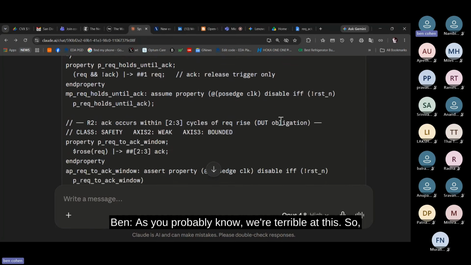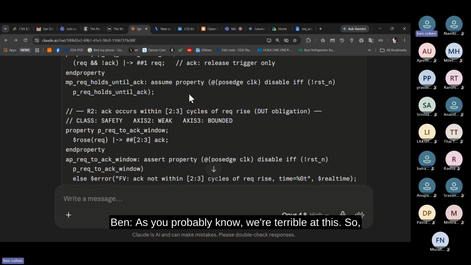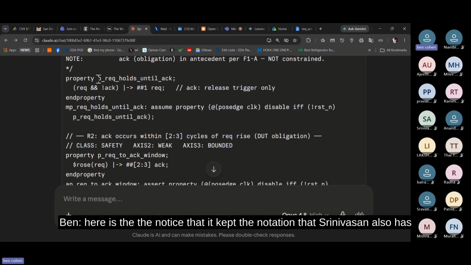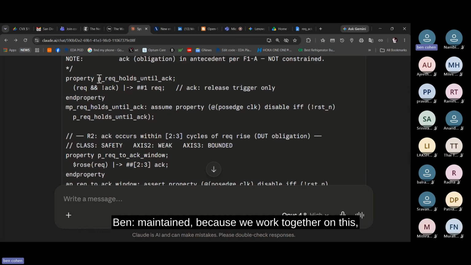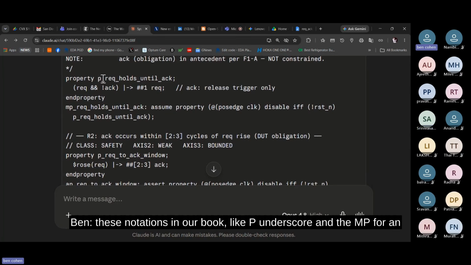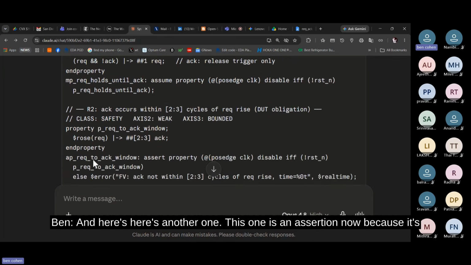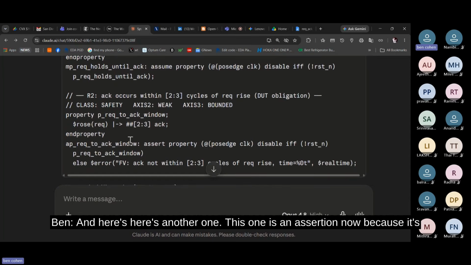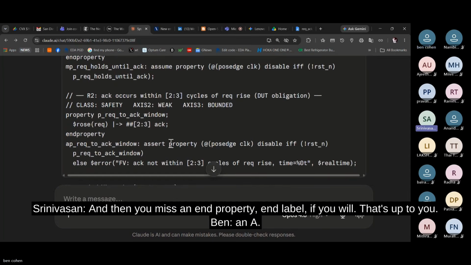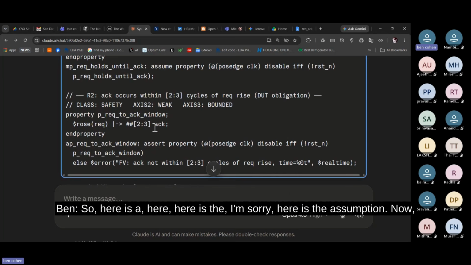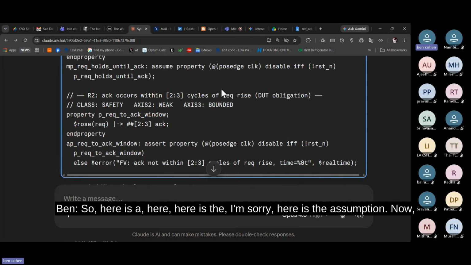We're terrible at this. Notice that it kept the notation that Srini also has maintained, because we worked together on this. These notations in our book, like P underscore and MP for an assumption. And here's another one. This one is an assertion now. And Ben, you missed that end property, end label, if you will. That's up to you. So here's the assumption.